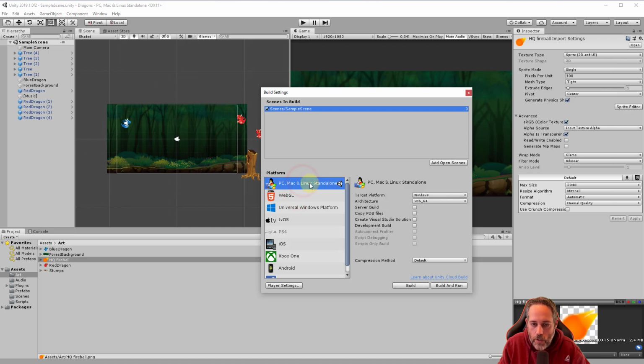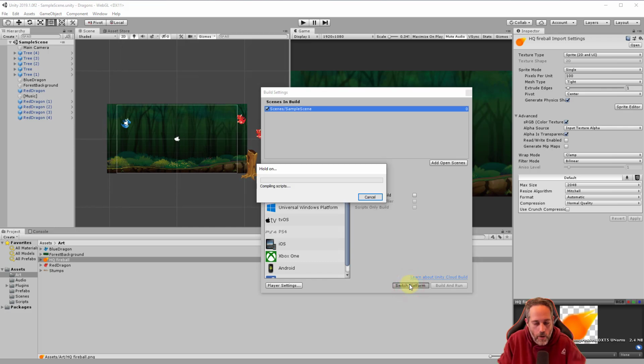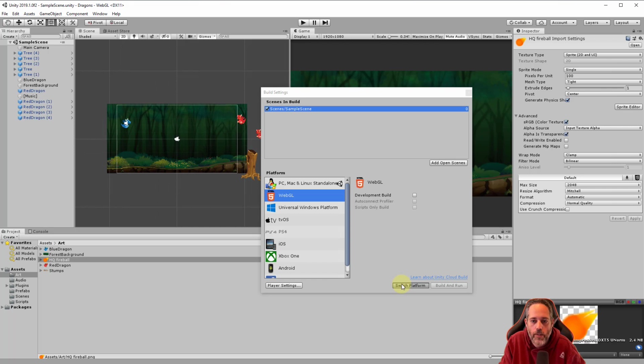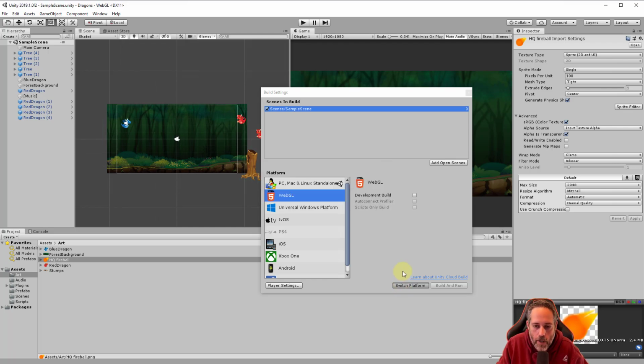The default is PC, Mac, and Linux. So it'd be Mac if you're on Mac, or PC if you're on PC. And if you're on Linux, you're probably not watching this video. So we go to WebGL and we need to hit switch platform. Now, if you have a box here that says you don't have WebGL support yet, you need to click the button, download it, and install it. That will take a little while. Just let it run, let it do its thing, and then come back and hit switch platform when it's done. Really, you'll end up restarting Unity one or two times throughout that process.